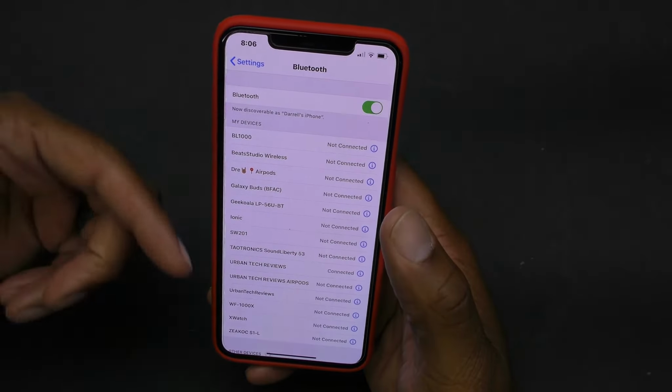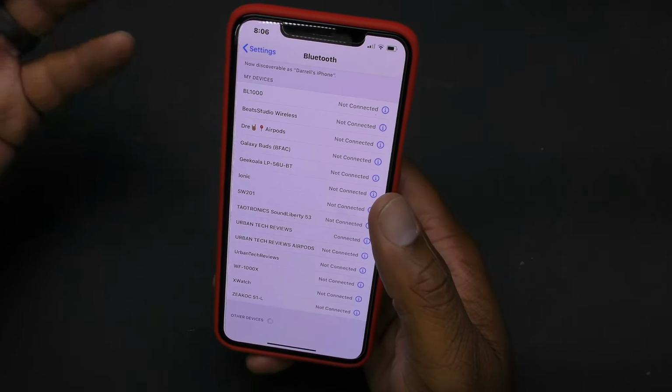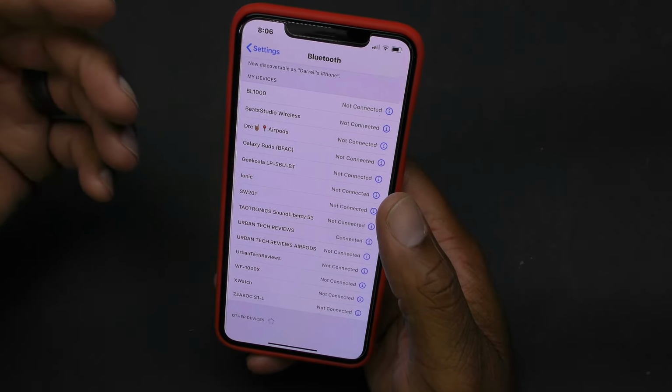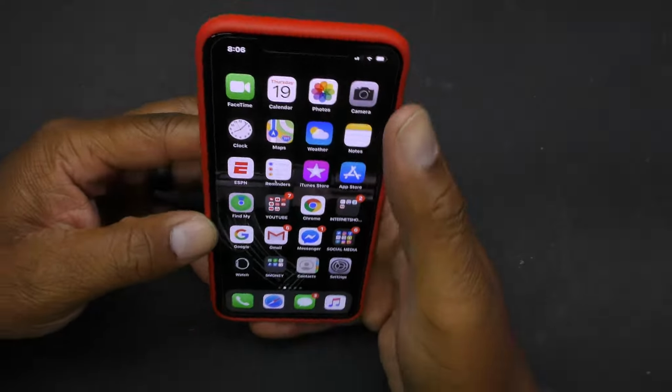You can also take it another step further and go into your Bluetooth settings from here. If you click that, it'll take you straight into your Bluetooth settings, just like you would if you went into the settings and went the other way. This is the new short method to get into that option.